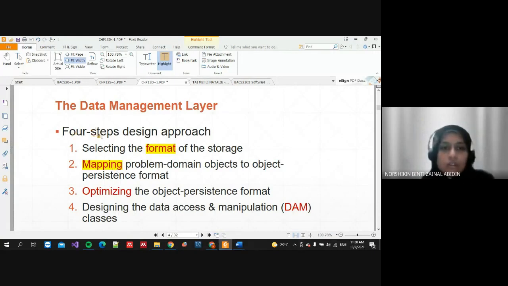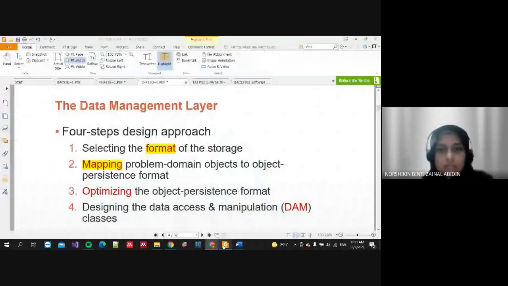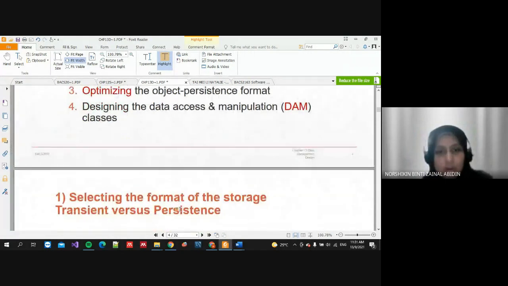So here, the 4-step design approach. First, select the format of the storage. This one, usually during the analysis, we need to select the type of format for our storage. And then the term that I highlight here is mapping: mapping problem domain objects to the object persistent format, then optimize the object persistent format, and design the access and manipulation. This one is the DAM just now. DAM, like I said, is actually a set of processes and technology to control the access to the application or to our data.